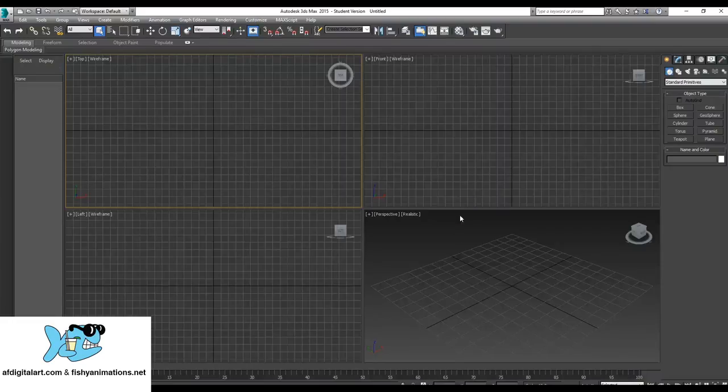Hi, this is Adam Fisher, and throughout this video series, we're going to learn 3ds Max, which is a 3D modeling and animation software for 3D graphic needs. First things first, let's get started. Let's learn about the interface.